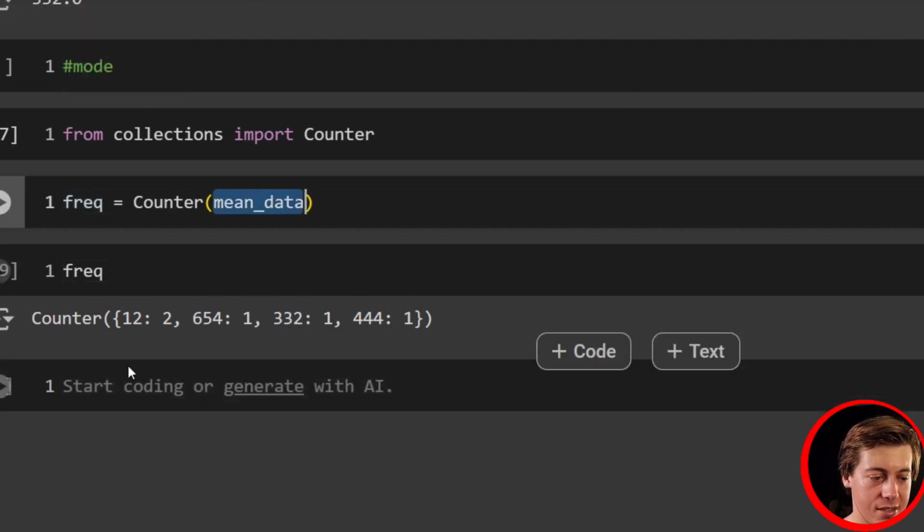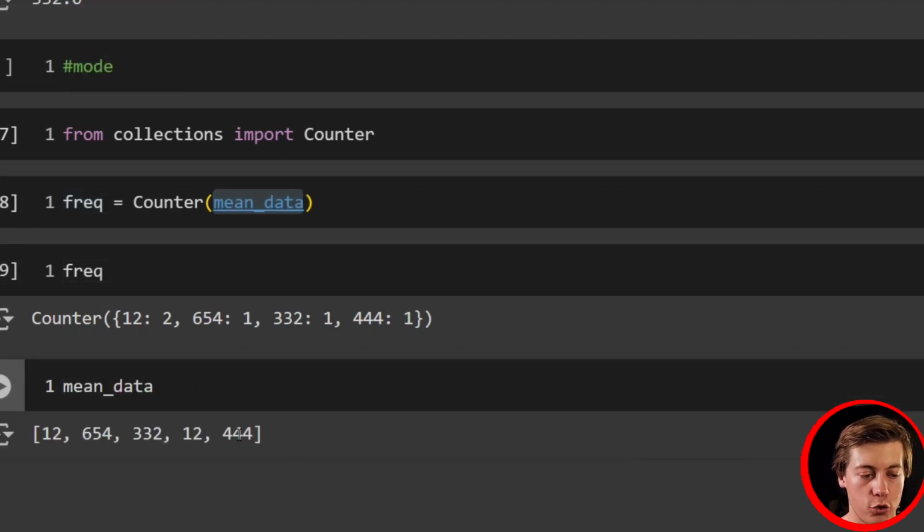And just to show you what frequency turns out to be, we turn this list into a dictionary. So we have our counter over here, 12 being 2, 654 being 1, 3321 being 1, and 444 being 1. And just to show you that this is accurate, we have 12 twice and everything else is once within that list. But now we have a dictionary over here.